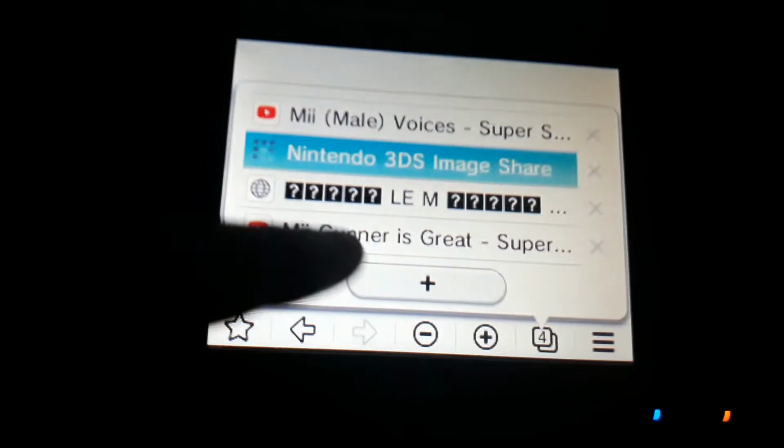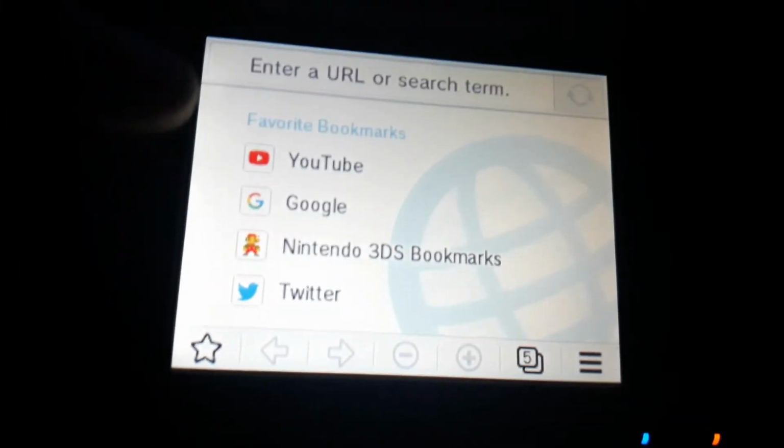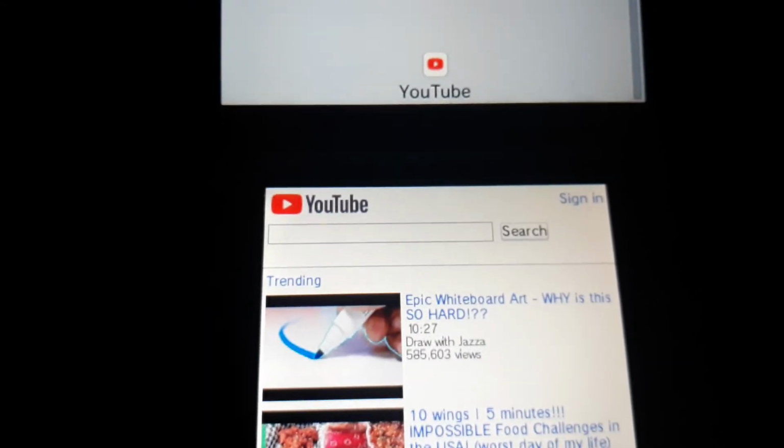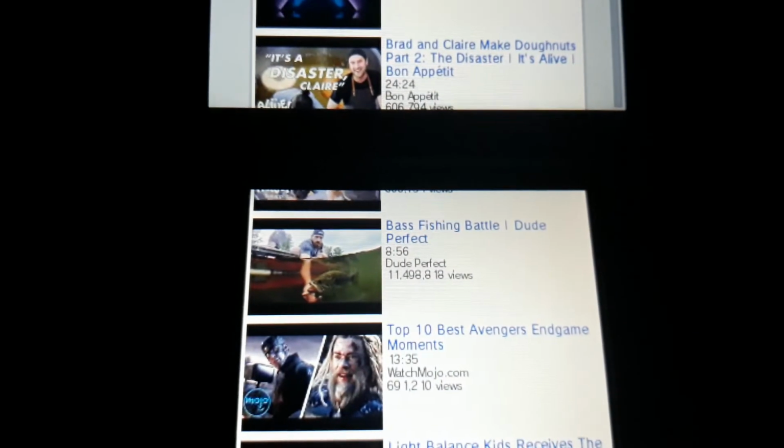Let's see. Internet browser. Let's see. Okay, there's YouTube. And you see, you're instantly on YouTube that fast, and then yeah, you get all these little cool stuff. You can still sign in and everything. Wow, YouTube looks very different.